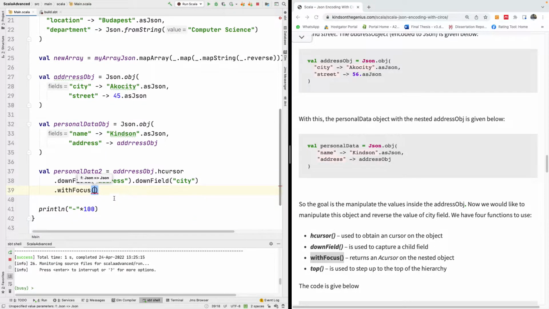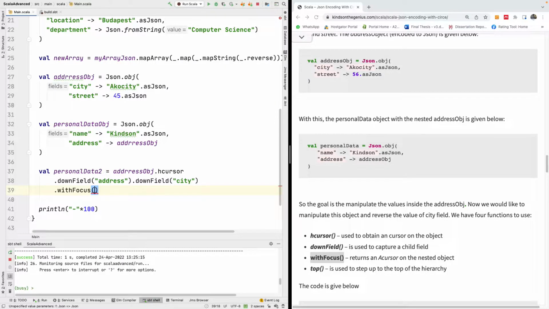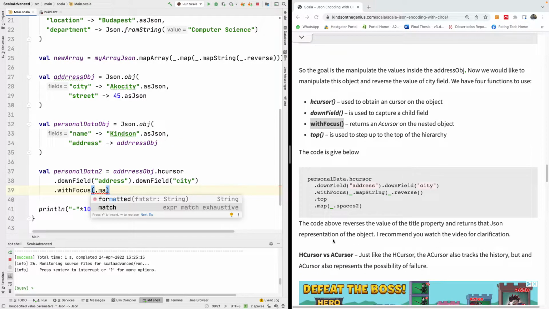So with this A cursor, we are now going to try to apply the function to this city and change it, maybe to uppercase or whatever I want to do with this city. So we have withFocus, and we are now going to say the map. So I think I'm just going to check, .map string. I'm mixing it up, so I think I'm correct. So it's going to be .map string, and we are going to apply the function we want to apply.